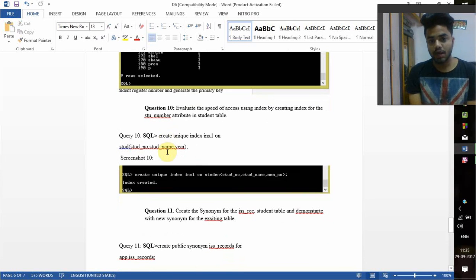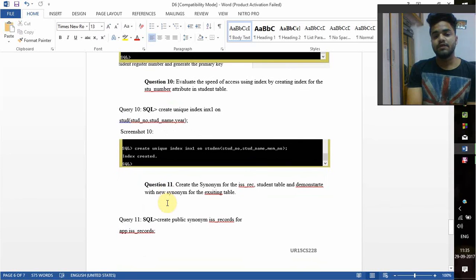The tenth question is: evaluate the speed of access using the index by creating an index on the student number attribute in the student table. For this query we need to give: create unique index 1 on student. This is nothing but the table followed by the columns we need. So for that we have created an index.